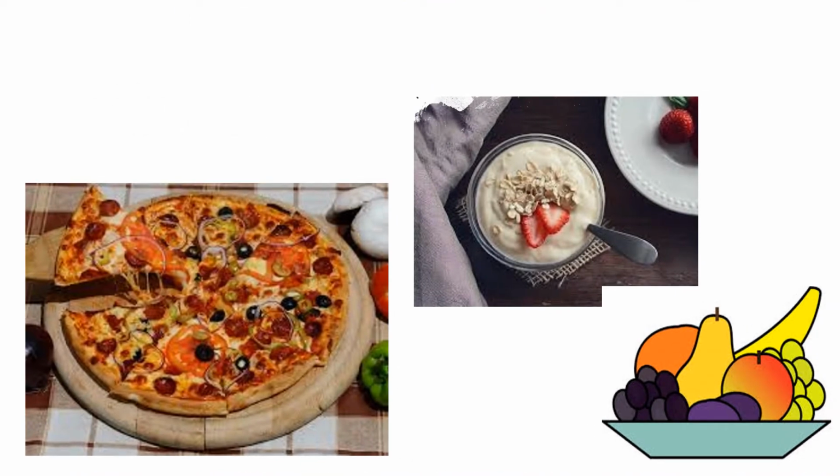Our third meal is dinner. We can eat pizza or just some fruits or a bowl of yogurt. This is for our dinner.